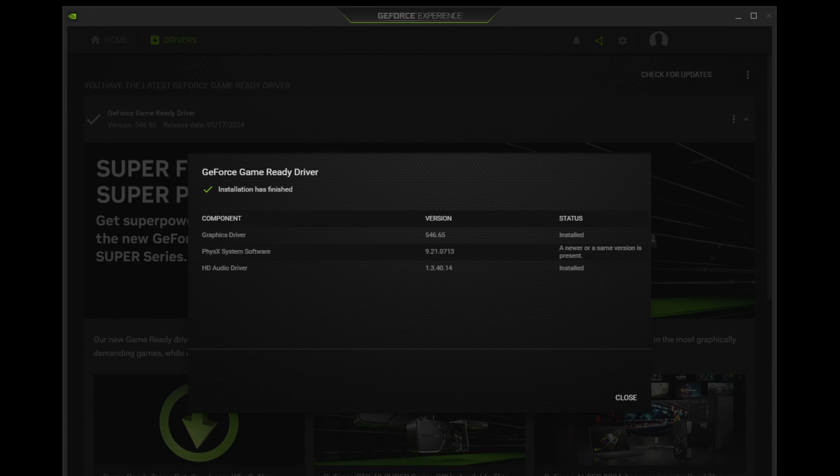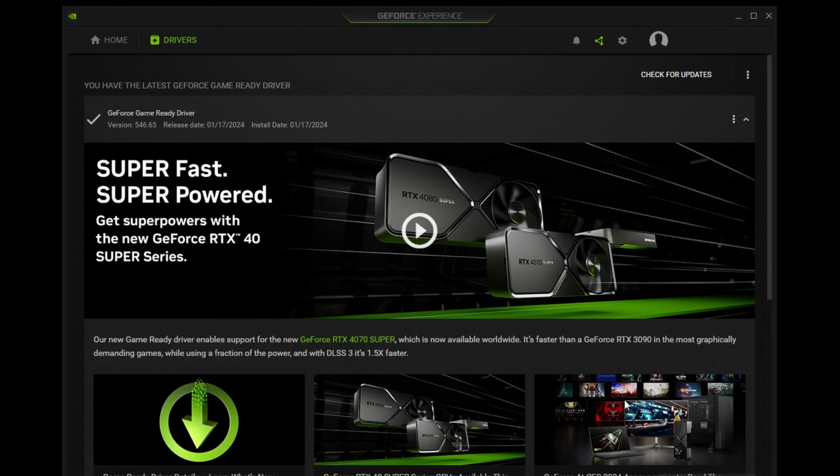Once the installation is completed, the software will show what has been installed, and you can click on Close to complete this process. Once back in GeForce Experience, you can click on Drivers, and here it should now say you have the latest GeForce Game Ready driver. And that's all there is to it to install NVIDIA video card drivers through the NVIDIA GeForce Experience software.